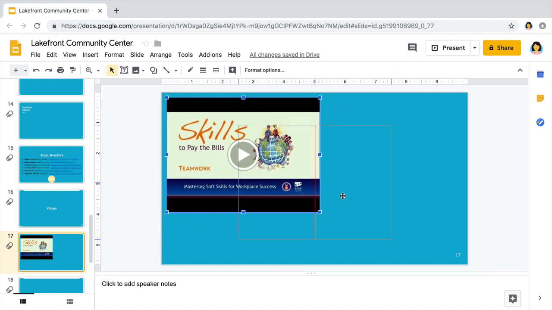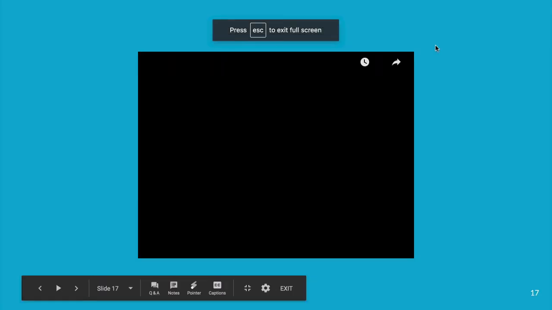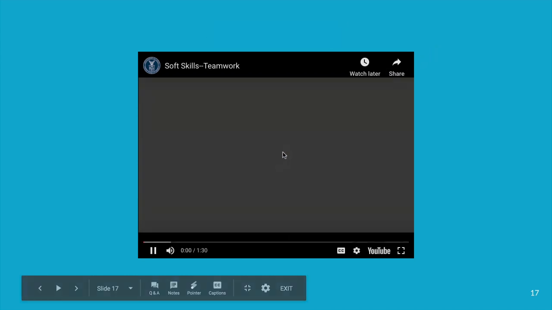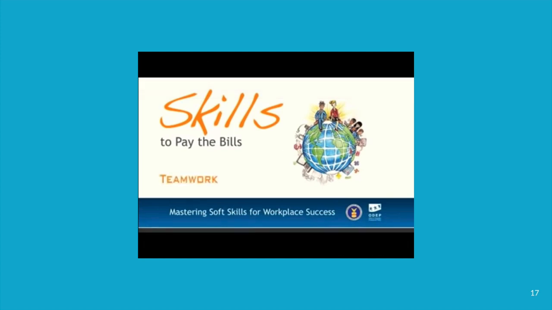Resize the video and snap it to the center guidelines. Placing your video in the center of the slide will keep your slide visually balanced, and it will focus your audience's attention on the video when you play it.